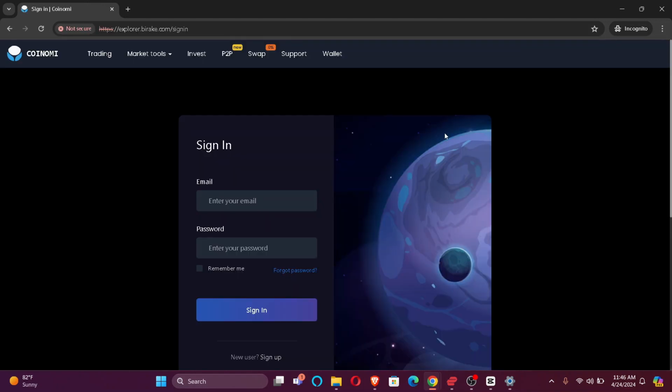Now, as you can see, you are already redirected to the login portal. You just simply have to enter your credentials, which include your email and your password. In case you forgot your password, you can click here. If not, then just sign in.